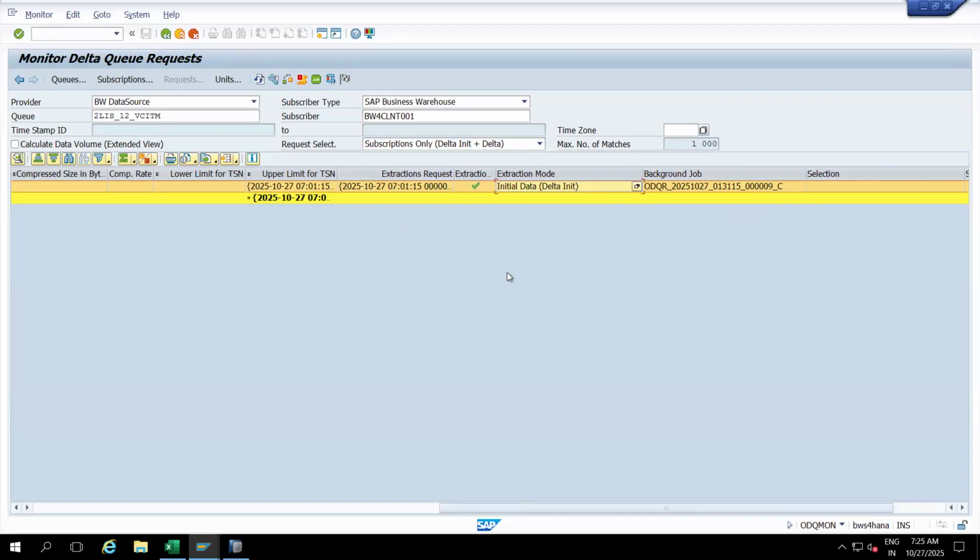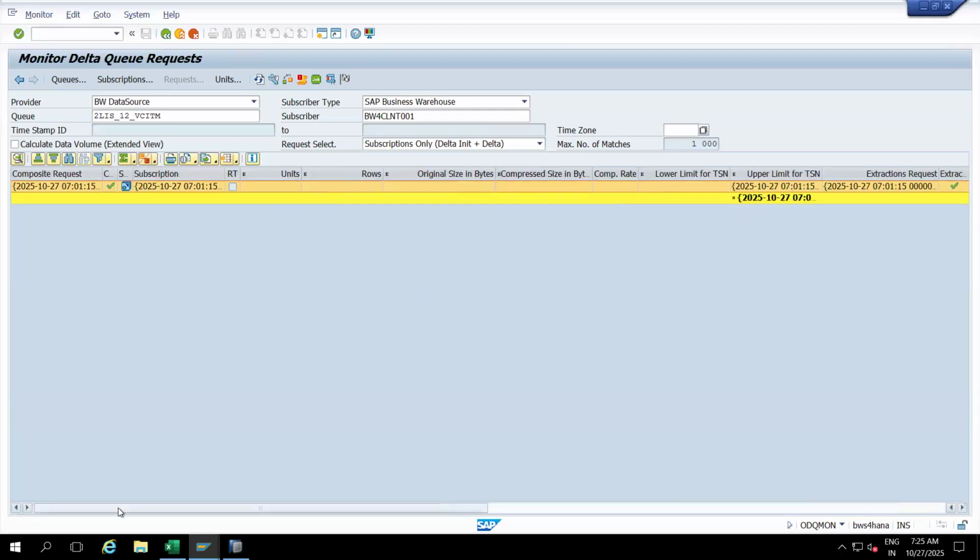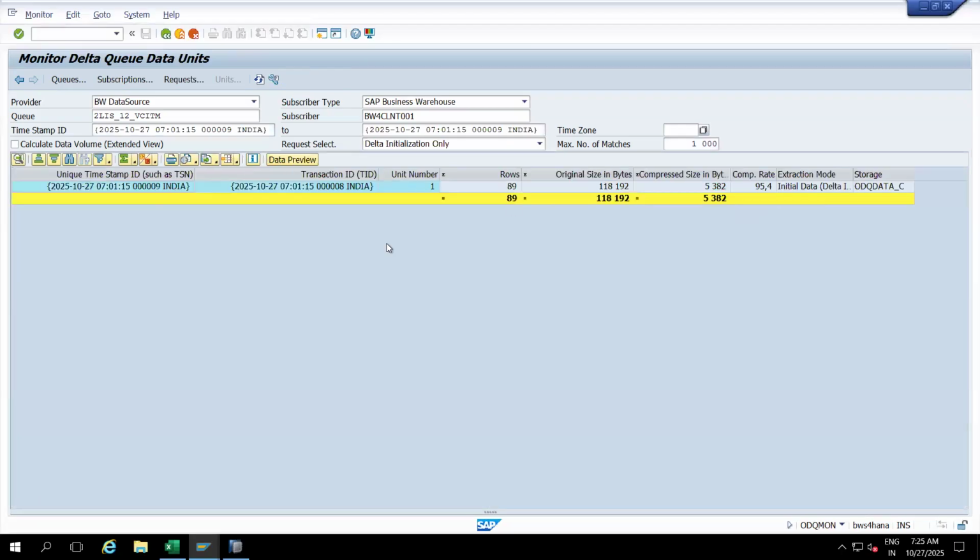Okay, you can observe the date is today. Only now we ran it. Okay, now you can see. And again, I'm double clicking. How many records came? You can see the original size in bytes is 118192. You can see after compression how much. Okay, the compression rate is 95.4. So this much compressed.